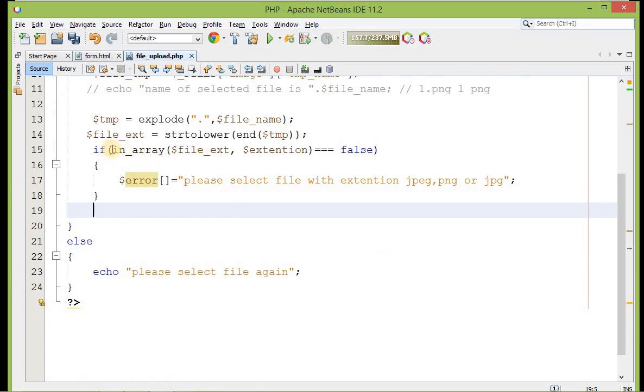Okay, now just, I hope you understood this statement. In array, this will check whether this particular extension exists in this array or not. So if it is not present, then it will return false, and this condition is true only if this false is equal to false, so then only this message will be set.